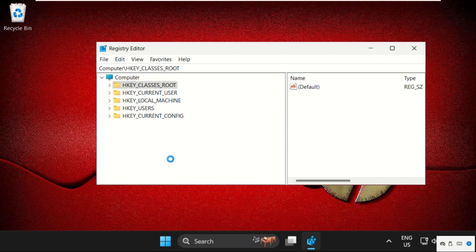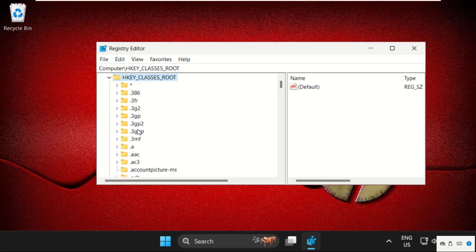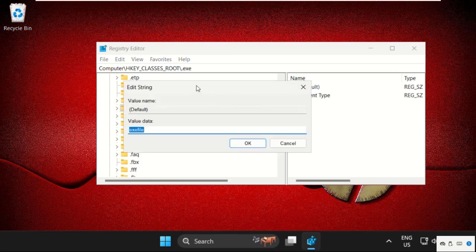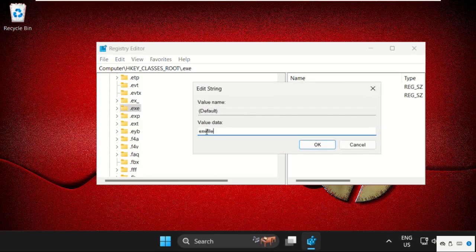After that we need to simply expand HKEY_CLASSES_ROOT, then find the .exe key, just scroll down and here it is. Just select it. On the right side, right click on Default and select Modify. Make sure the value data is exefile, so click on OK.